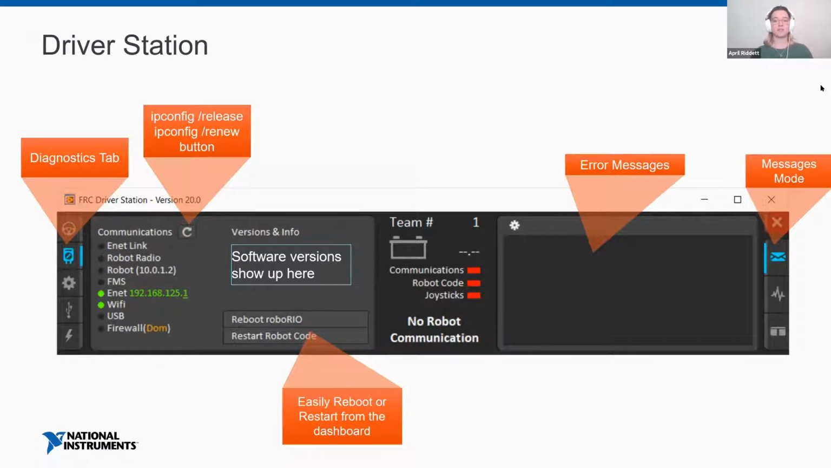The other thing this tab really tells us is software versions. A lot of times an inspector will have you bring up the driver station and go to this tab when you're doing your inspection, because the software versions will show up here as well. That's how they make sure everything is current and up to date. You can also easily reboot your RoboRio or restart the robot code from the dashboard. Rebooting the RoboRio essentially turns it off and turns it back on again, whereas restarting the robot code restarts the code.